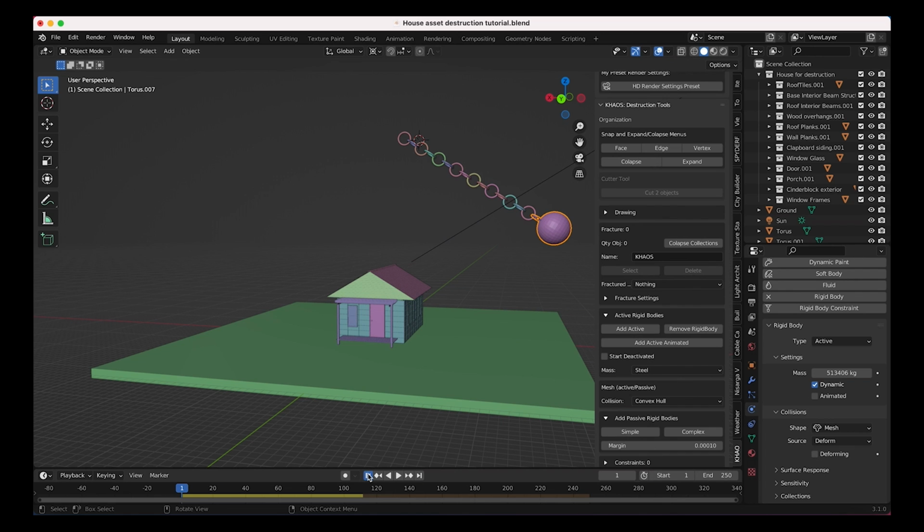bit different. So let's go ahead and make sure that it's still playing back correctly here, because sometimes chains will break if it's too heavy, but it looks like it's actually working pretty well.